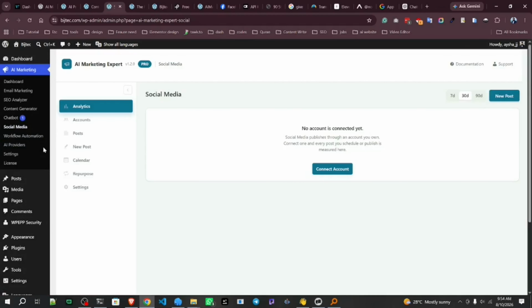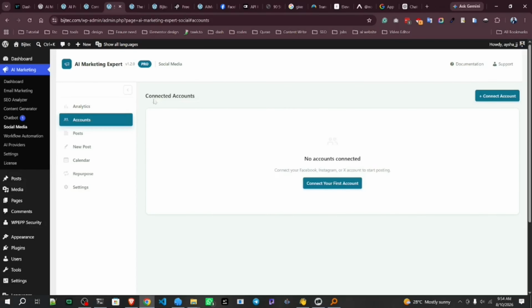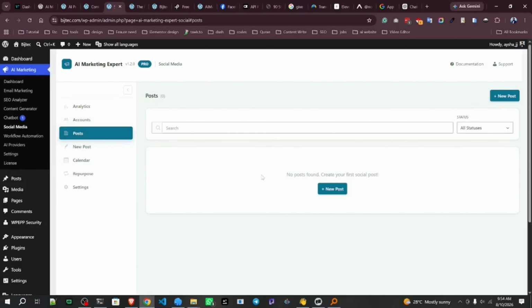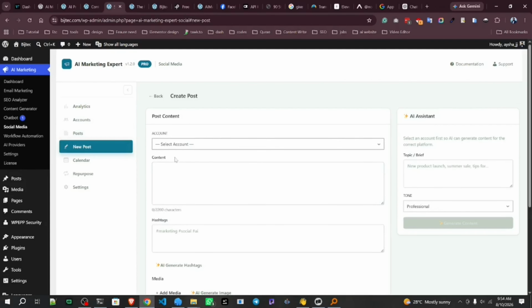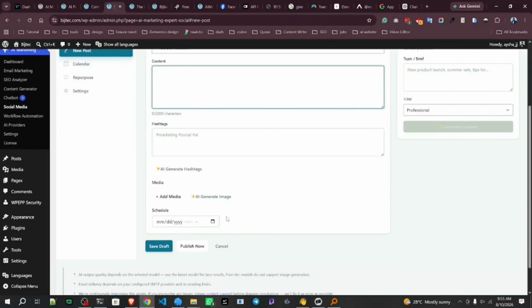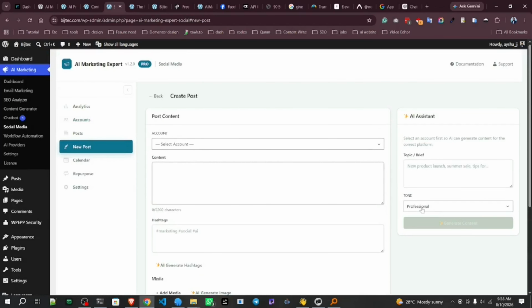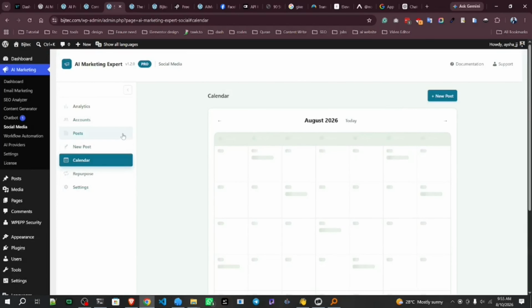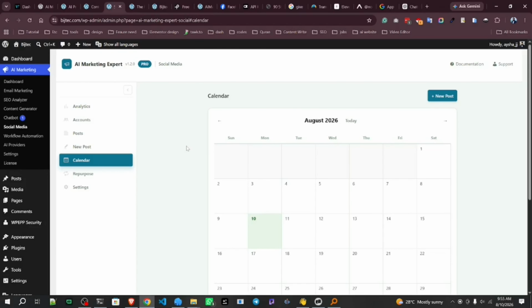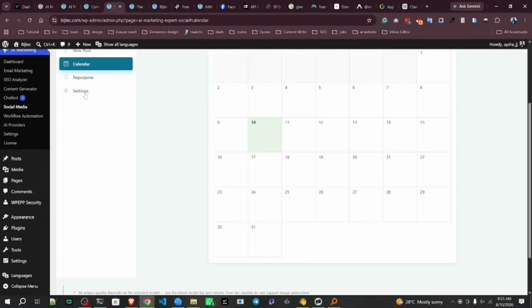Now let's move to social media. In this section, you'll first need to connect your social media accounts. Once connected, you can start posting. After that, you can select an account, add hashtags, and schedule the post. At the scheduled time, it'll automatically publish to your selected page or account. I'll go into much more detail on this in a separate video. For now, I just wanted to give you a quick overview.